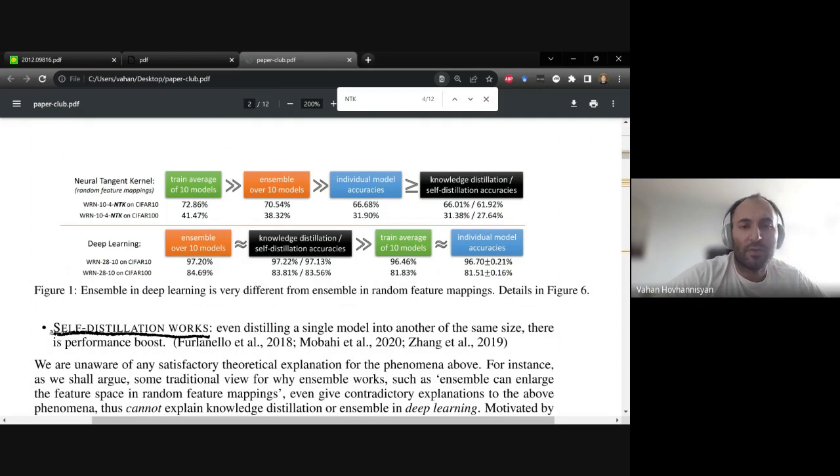So we need to develop a new theory to explain and understand why ensembling and knowledge distillation both work. That's the whole point of this paper.